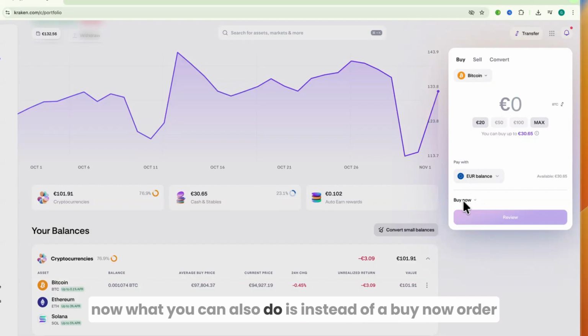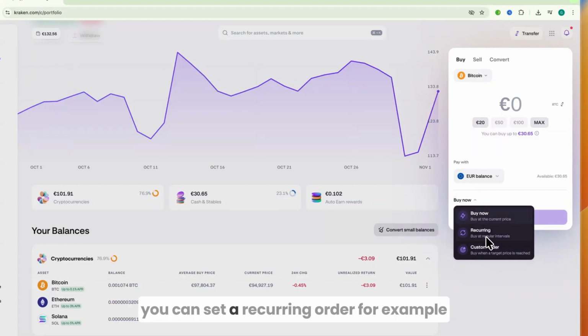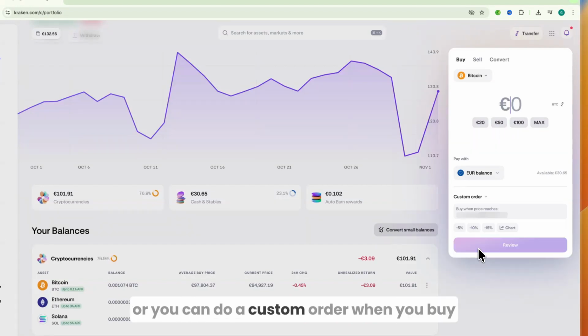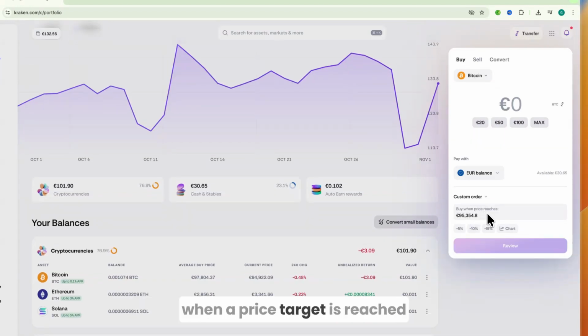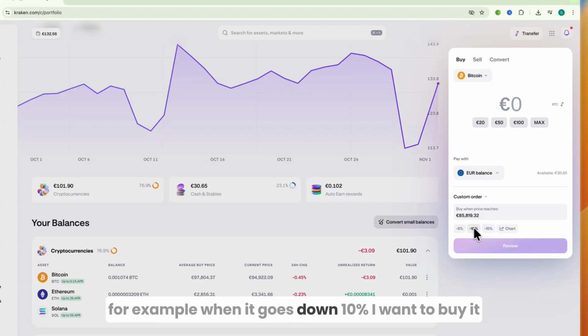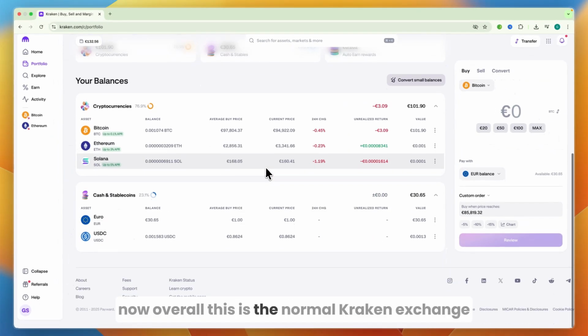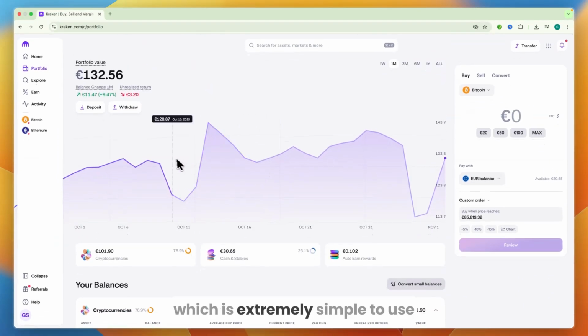Now what you can also do is, instead of a buy now order, you can set a recurring order, for example, investing every single week, or you can do a custom order when you buy when a price target is reached. For example, when it goes down 10%, I want to buy it. So you can set a custom order like that right here. Now overall, this is the normal Kraken exchange, which is extremely simple to use.